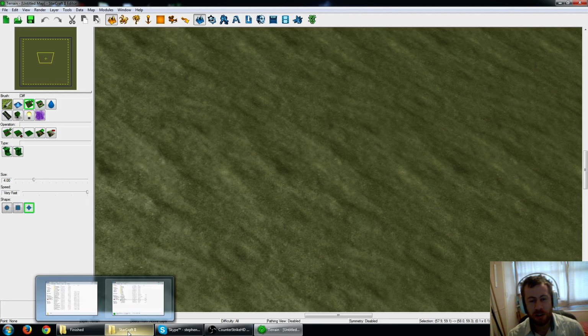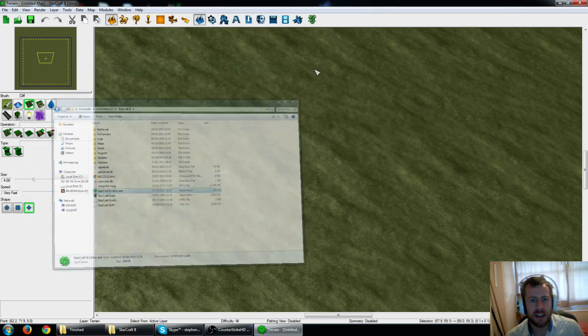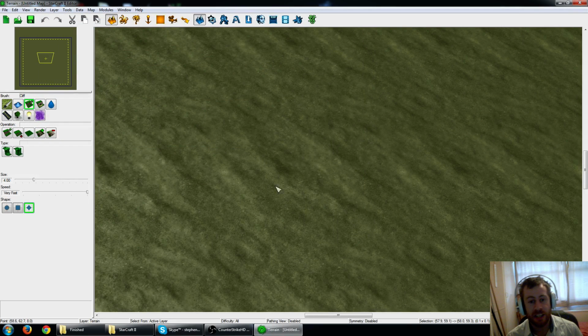The first thing you want to do is navigate to where you installed Starcraft 2, and in my case, that's just C Starcraft 2. It's the only game I've got on the solid state drive, because of course, Starcraft's awesome. And you just click on Starcraft 2 editor.exe. Once you do that, some windows will pop up, but eventually you'll get to this screen.